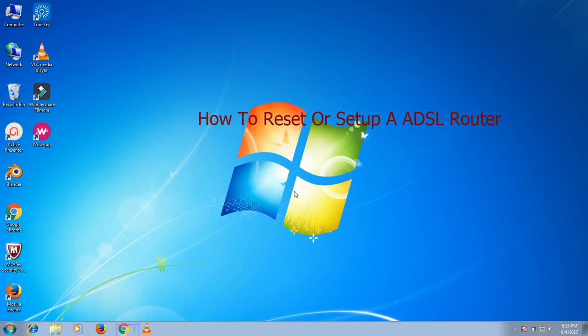Today I am going to tell you how to reset or set up an ADSL router in a simple and easy step. So let's get started. Open the browser, Google Chrome or any.